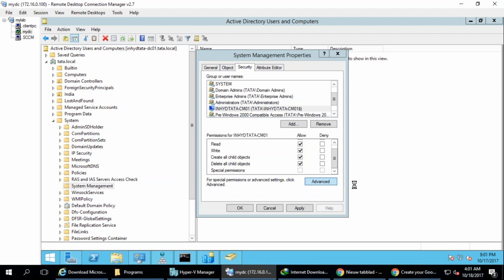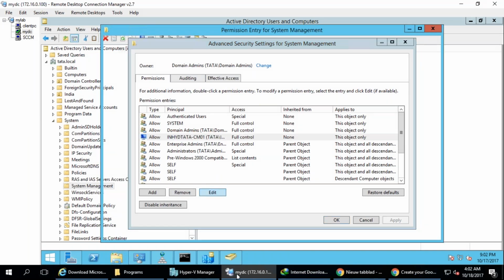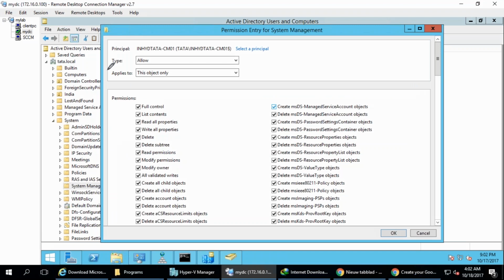The steps are critical. Select whatever you want to edit. For example, this one, I'll say edit. What is happening here is it is actually allowing full control, but only for that object. But in our case, it creates the child objects also inside that.